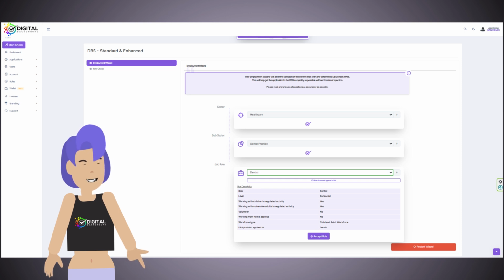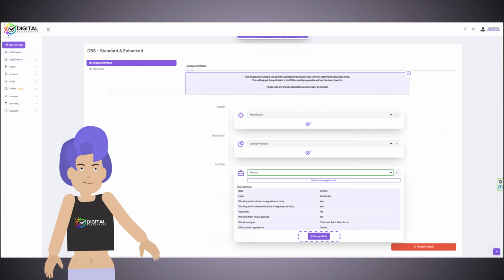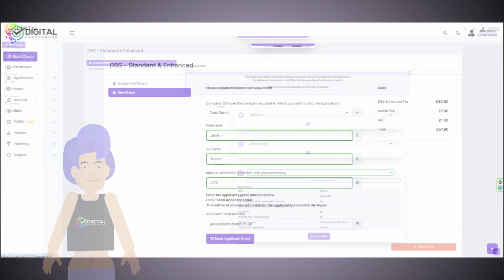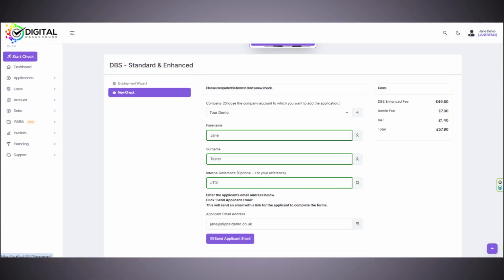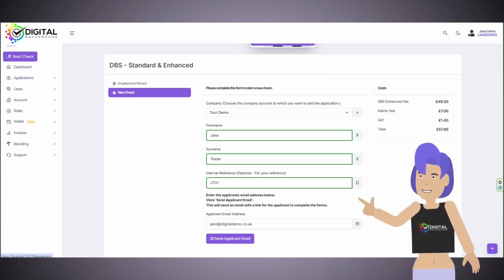If the role you require is not available, click the "role does not appear in the list" button, which will guide you through adding additional roles. Once you have selected the required role for the applicant, review the role description, ensuring it satisfies your requirements. Then click Accept Role. Enter the applicant's details: forename, surname, an optional reference, and their email address. Then click Send Applicant Email.